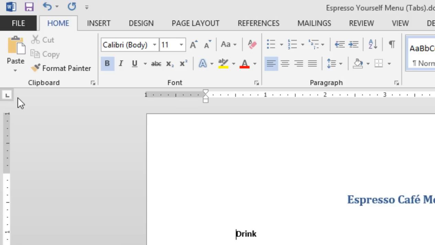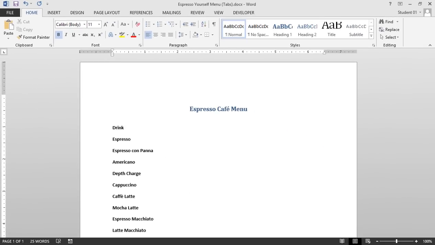I'll click backspace to bring the word drink all the way back to the left margin, and I'll show you how you can use the ruler to create tabs. Here you can see I have a left tab stop. So what I'll do is go to the ruler and maybe click on 1 inch. When I do that, I get a left tab. So when I press the tab key, it jumps right to 1 inch. I could set another one wherever I want, for example, 5 inches. And if I press tab again, it'll go to the 5-inch mark.